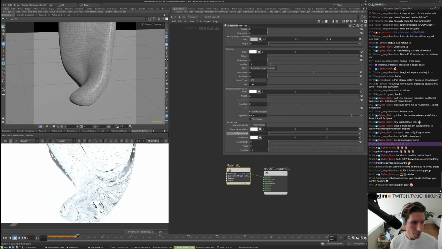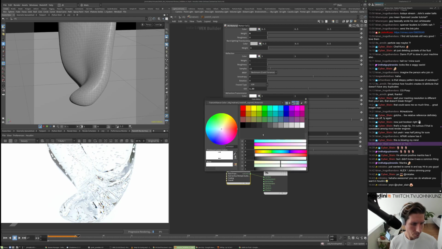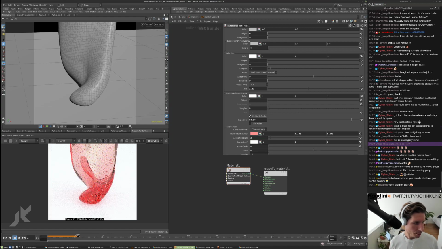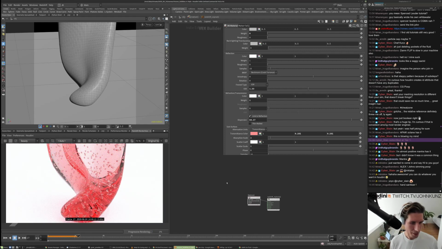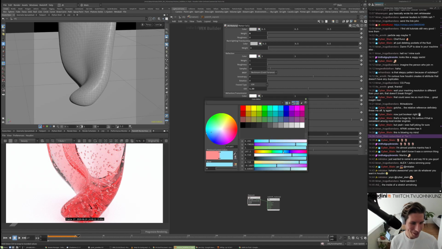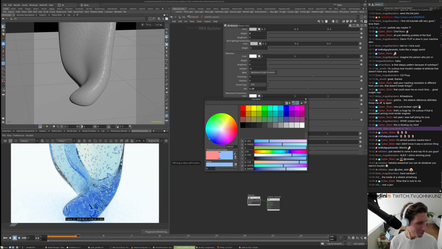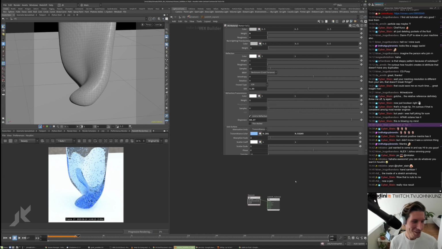If you go under the transmittance, I think you can change this into something that's more of like a sports drink. Now we're closer to maybe a jam or something like that. Hand sanitizer. What would that be? That's like a little blue or light blue or something like that. Some nice soap or something.